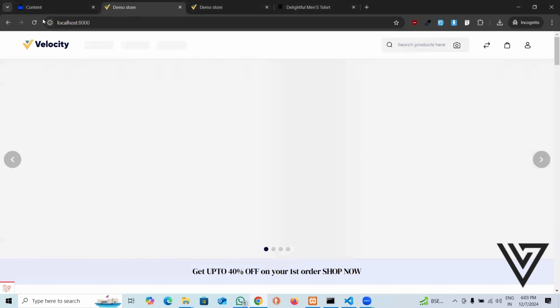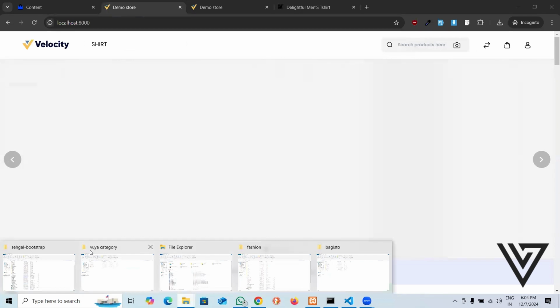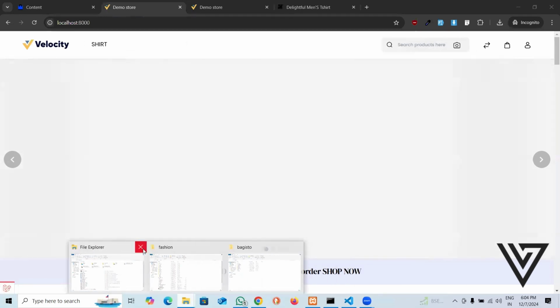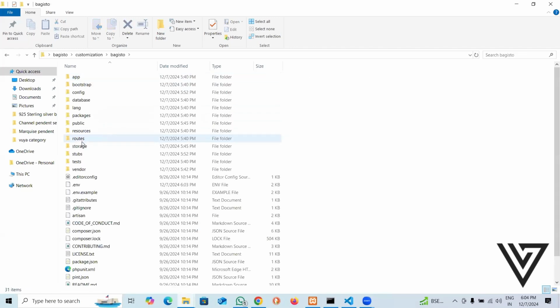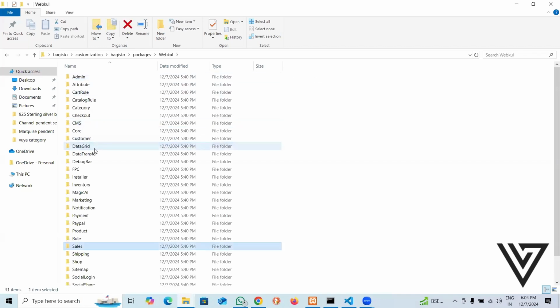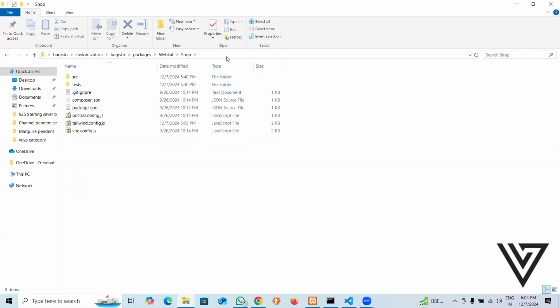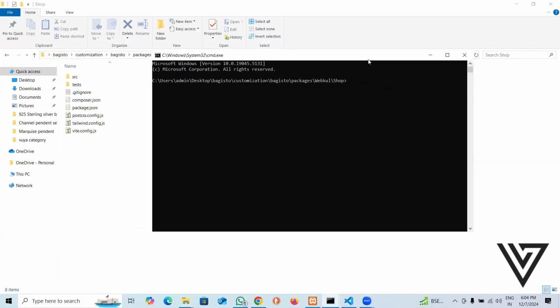So it is using Vite. You might want to fix this. So let's come to the folder. Let me come right here. In Bagisto, you have to go to packages, webkul, then shop. And here you have to open the command line. Let's do npm install first, right? So you need the npm install command. That's the very first command.